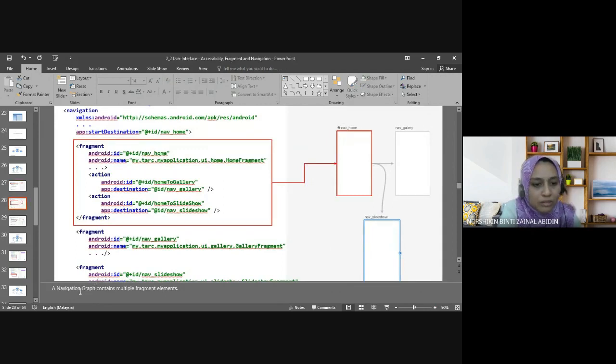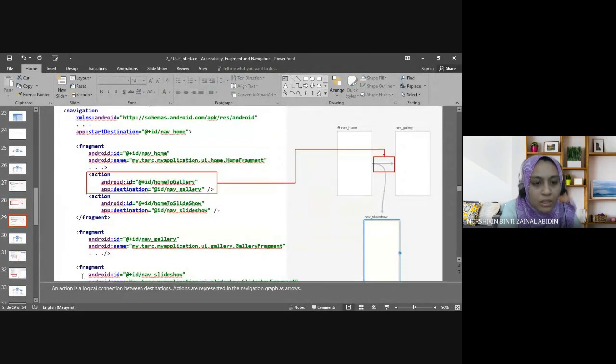A navigation graph contains multiple fragment elements, like I already explained now. This element can refer to home, gallery and slideshow. And action is a logical connection between destinations. Actions are represented in the navigation graph as arrows. Logical connection refers to the flow, from one page to another page. For example, from home to gallery, from home to slideshow.